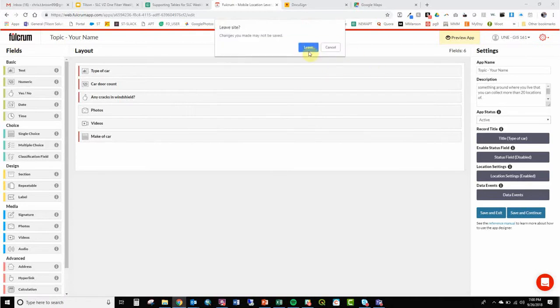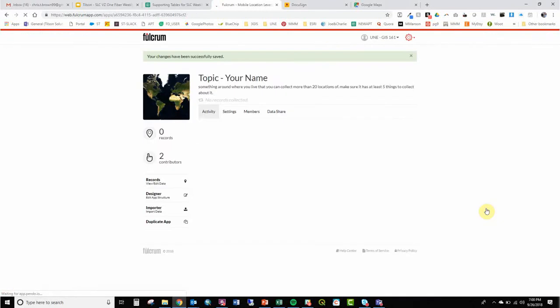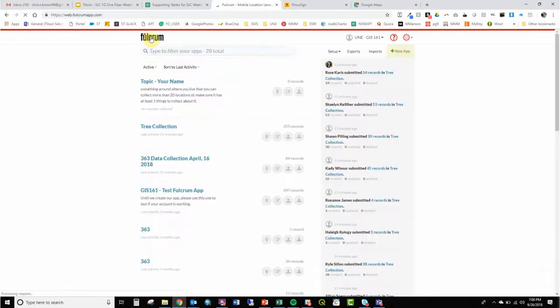So this video will be about downloading data from Fulcrum. We're going to go to the initial page here. If you don't have it set to UNE-GIS 161, you want to switch it here. And then we'll go to the tree collection app. If you want to just download the data right from here, you can go to this little button here, this exporter.